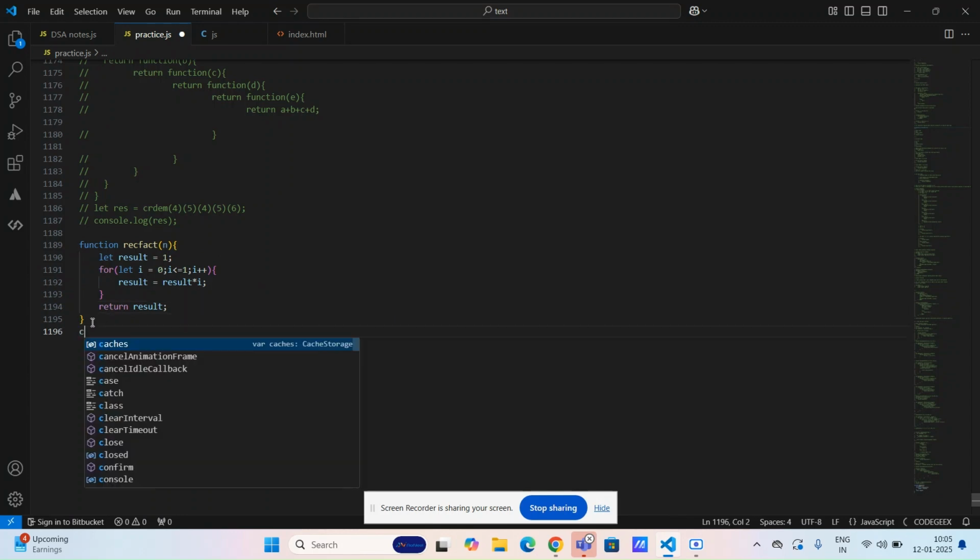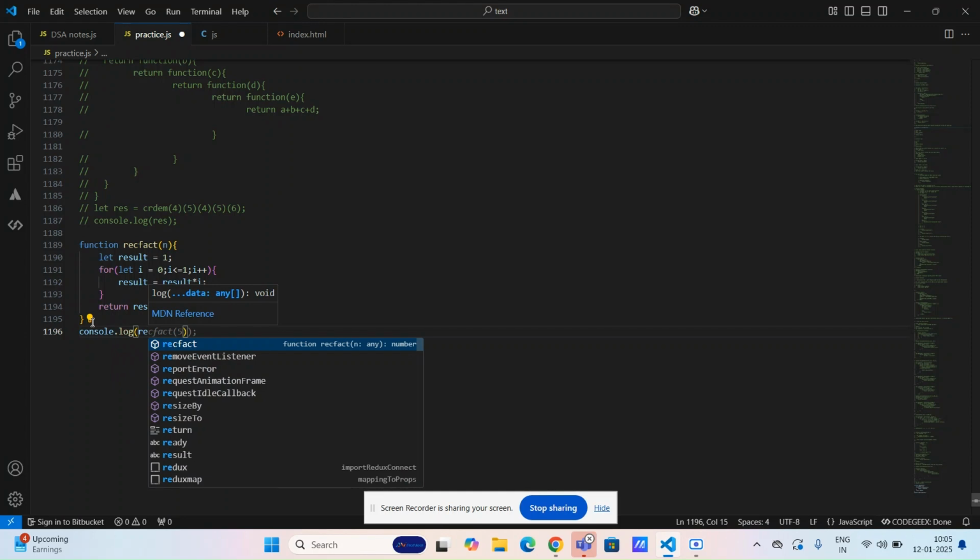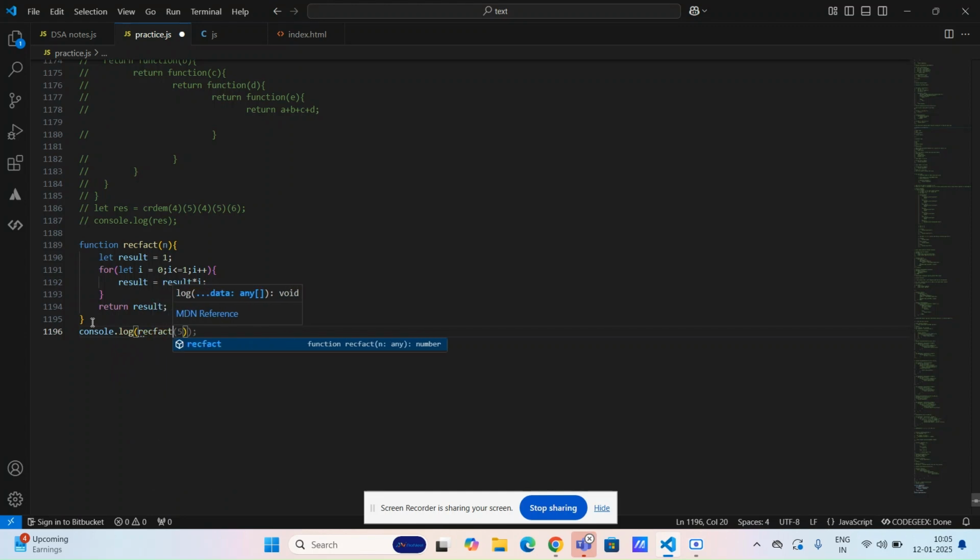Now we will call this function using console.log fact 5. Okay, let's see the output.